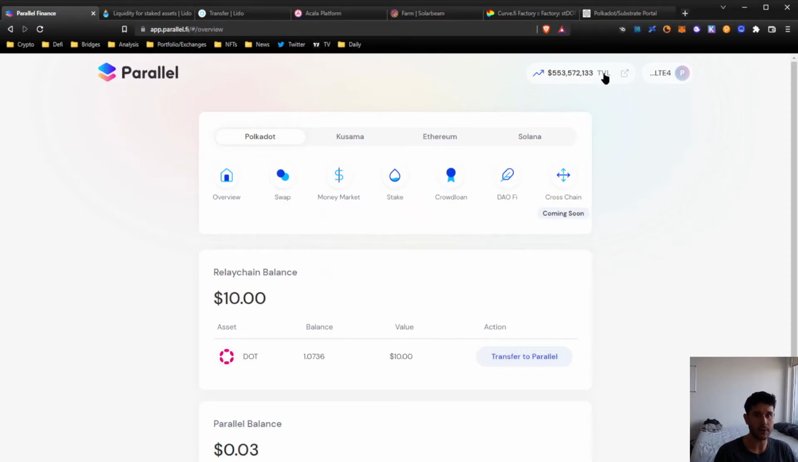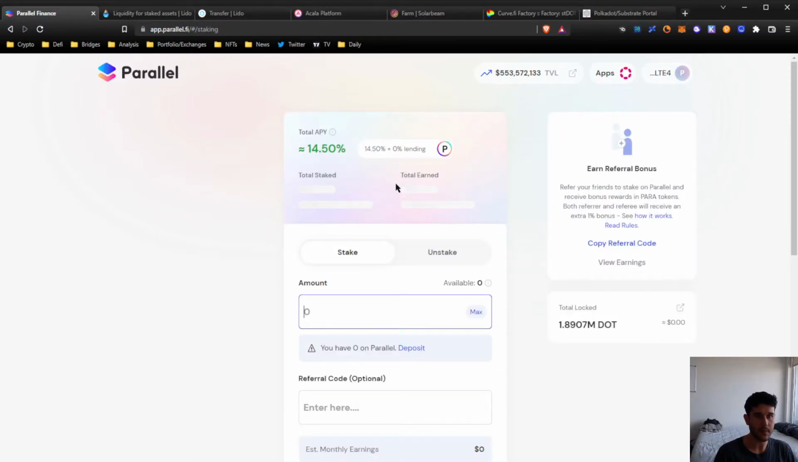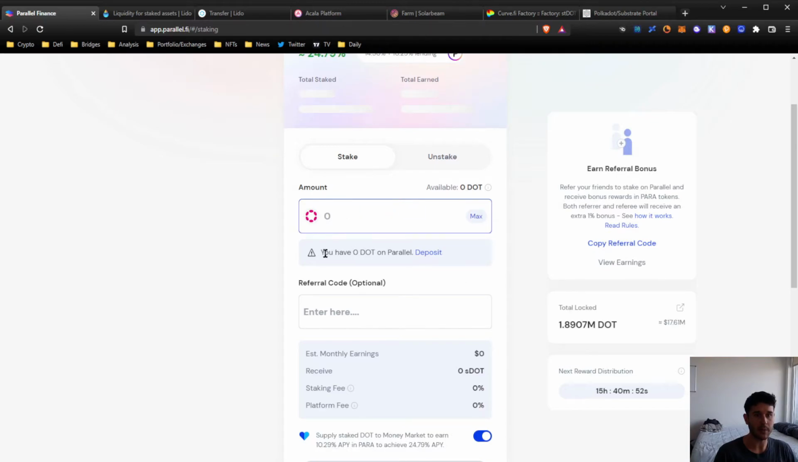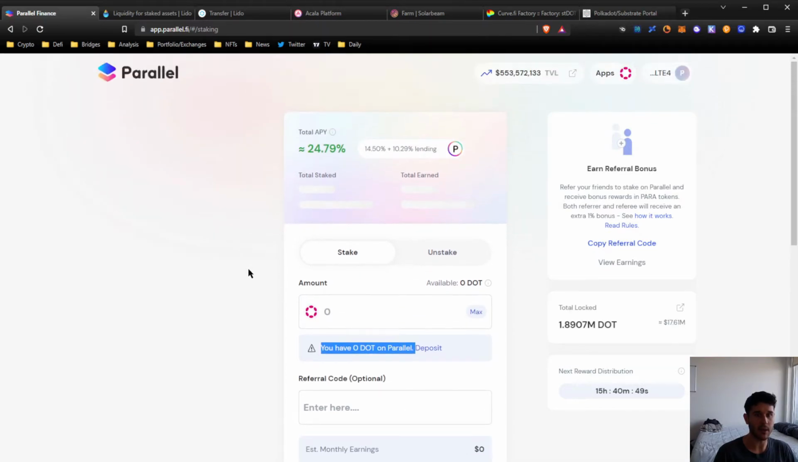Now, when you come to stake, you're not going to be able to stake unless the DOT is on Parallel, since Parallel is a separate parachain.